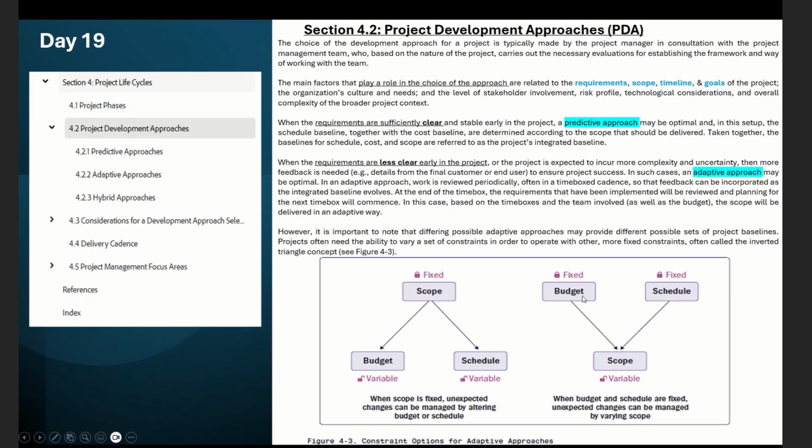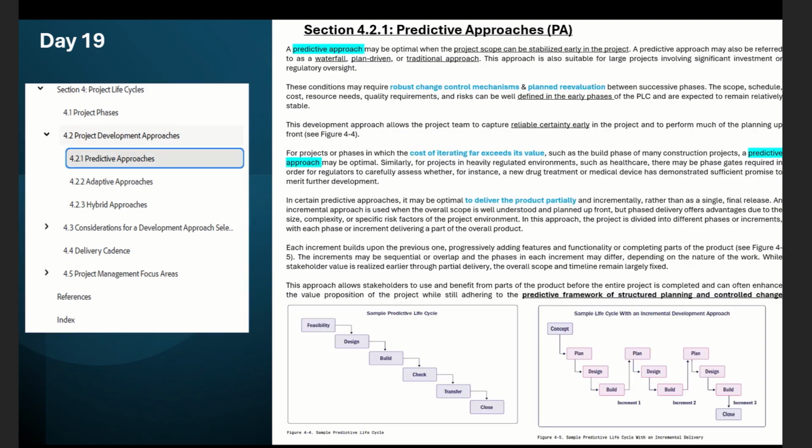With these pictures, you can identify when you have a fixed scope. When you have a fixed scope, you have a variable budget and a variable schedule. And when you have a fixed budget and a fixed schedule, you have a variable scope. This is very common because currently, when you define the project, you don't have all the information, and you build according to the early stage, with more input from all the stakeholders.